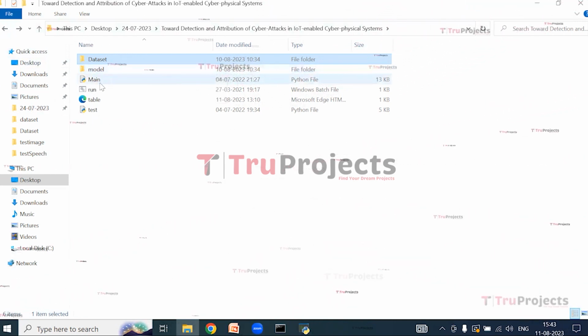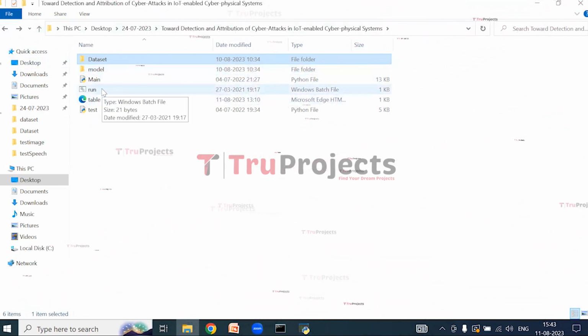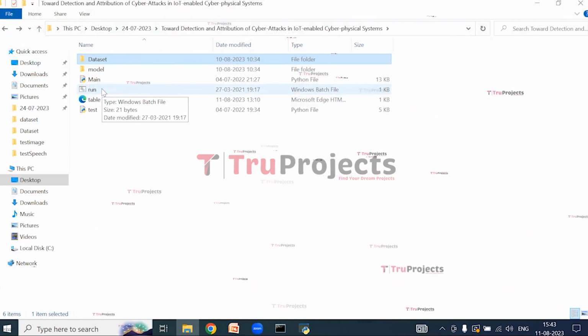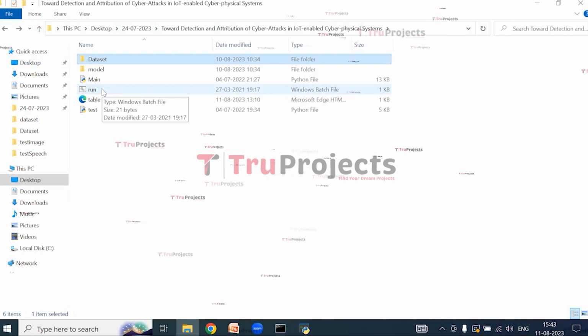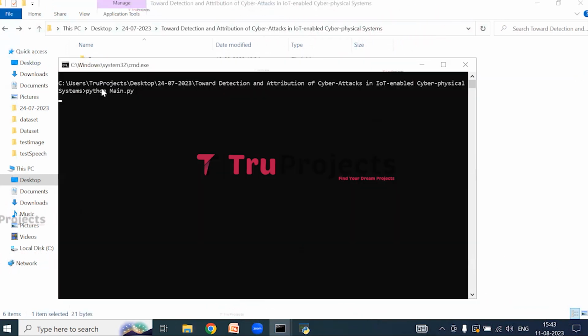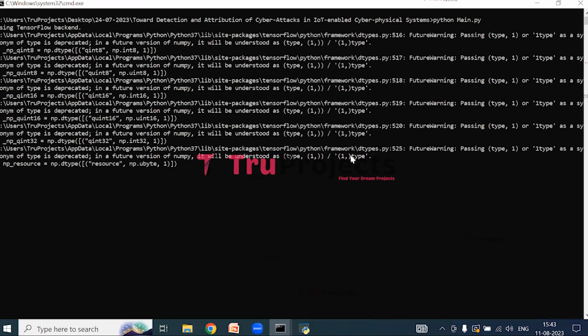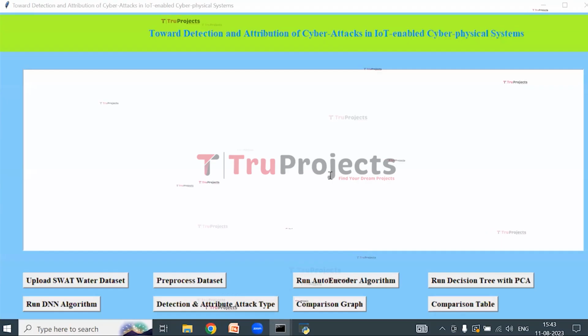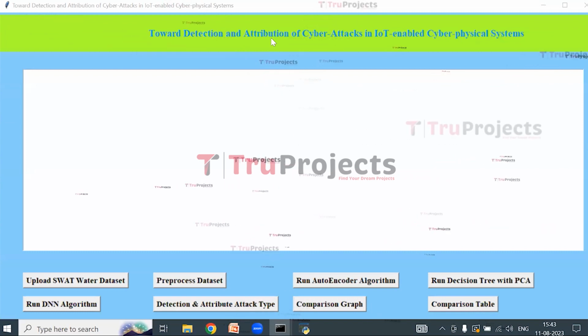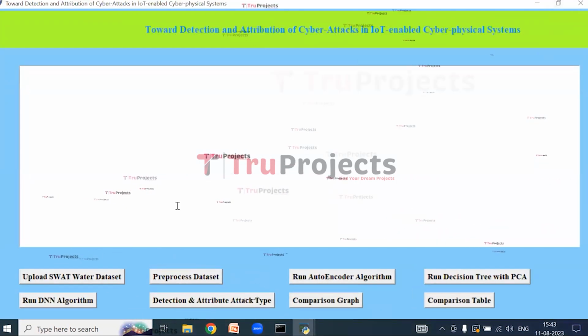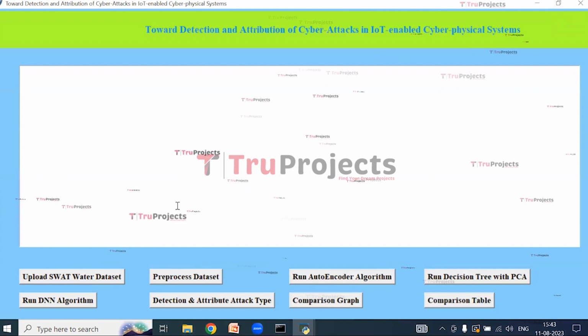This is the main code file. This is the run.bat file. Instead of executing our project in the command line interface, we have created a Windows batch file to execute the project. Double click on the run.bat file. This is the graphical user interface which we have created using the Tkinter library in Python. Using this GUI, we will interact with the project.